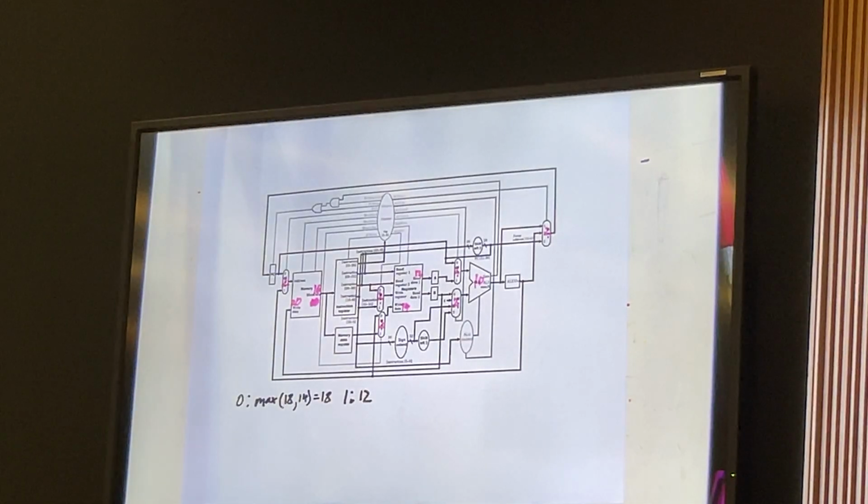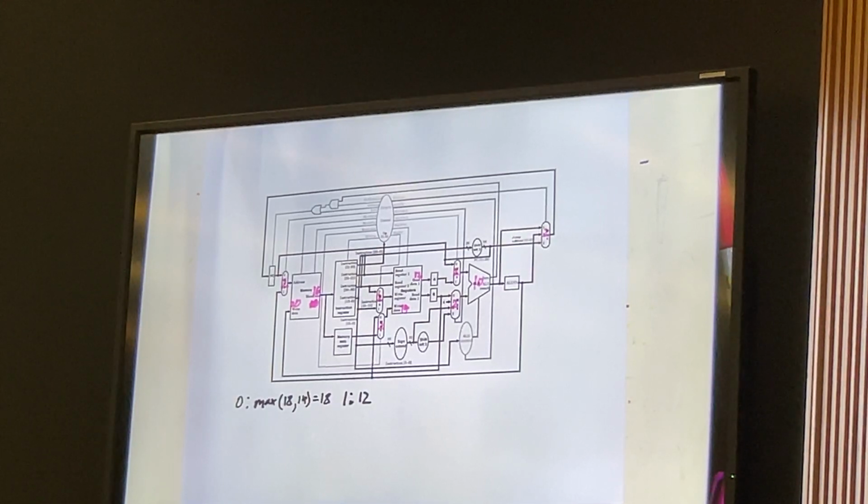Now the question. What are you taking the max of? Can we quiet down, please? What are the two values you're taking the max of? One was for the PC plus 4 path, and one was for the instruction fetch path part of it. What's going into the IR.